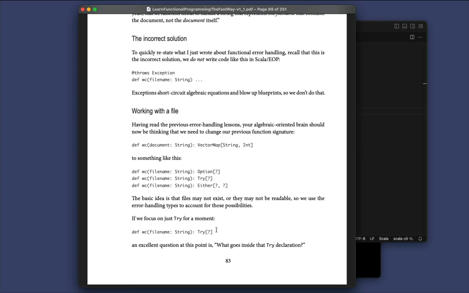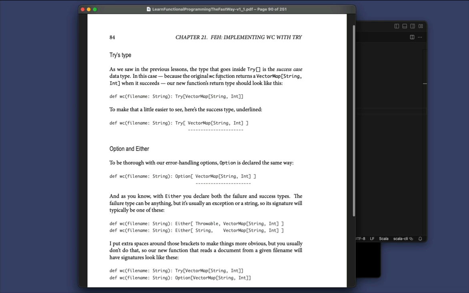And now if we focus on try down here for a moment, the question again is what goes inside of that try declaration. And so if you think about that, what you want to return is actually the success case information right here inside that try. So the caller of WC still wants this vector map, but we're going to wrap it inside of a try. And I show that here. And just to be clear, what you put inside of try is the success case data type. And because the original word count function returns this vector map, this is going to be the type signature that we return from our new function.